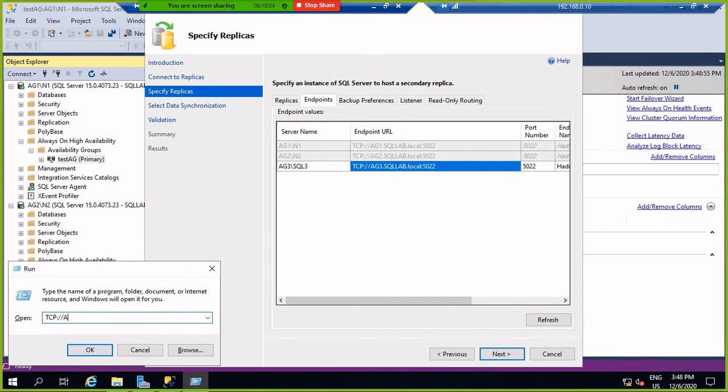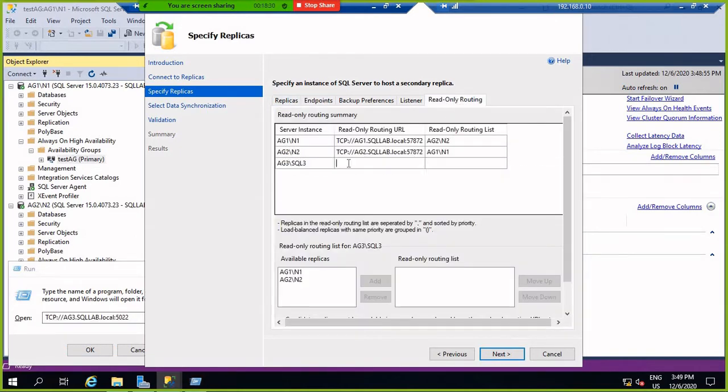//ag3.sqllab.local:5022. So I just copied this. This is the endpoint, so I just put it here, and the port number I just changed to 7872.